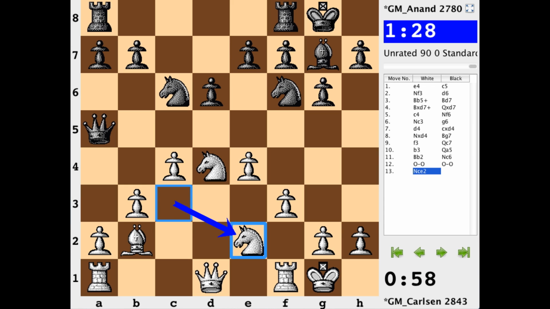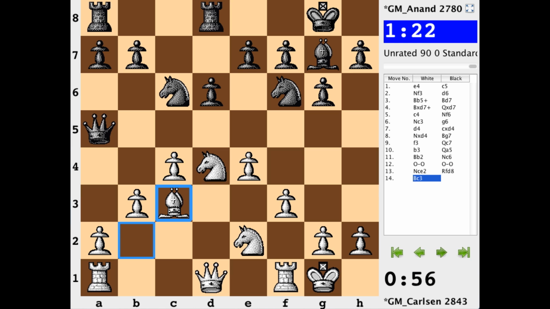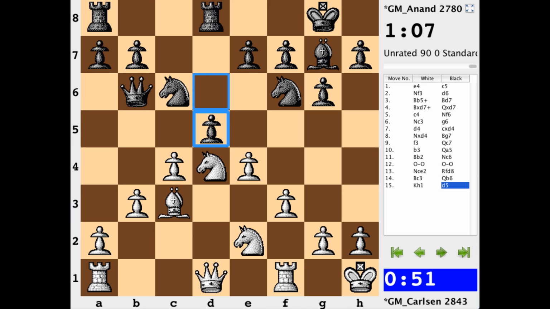After knight c to e2, we have rook d8, rook f to d8, bishop c3, kicking the queen away to b6. White gets out of that pin immediately. And now we have the surprising d5. This certainly caught me off guard.